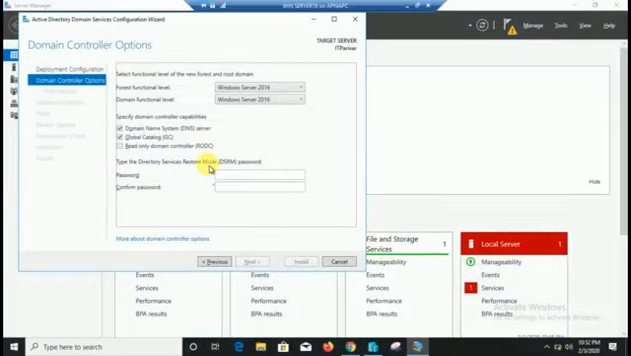So after clicking on next, Domain Name System is already selected, and Global Catalog is already selected. So first, if we install Active Directory and promote the server as a domain controller, then by default it will be selected.